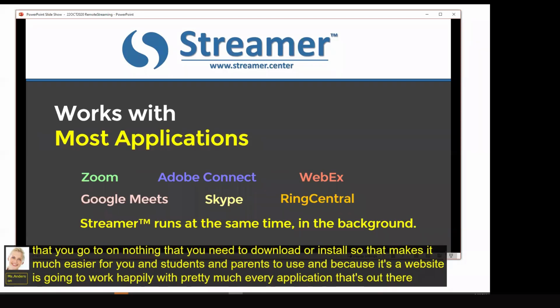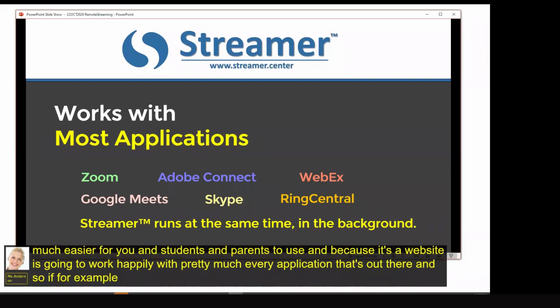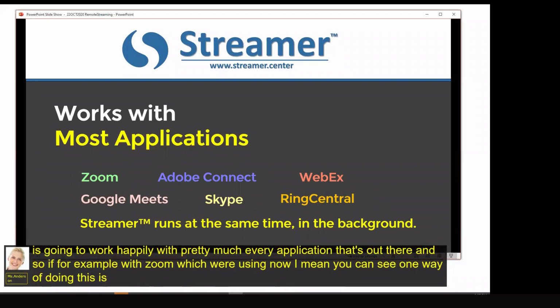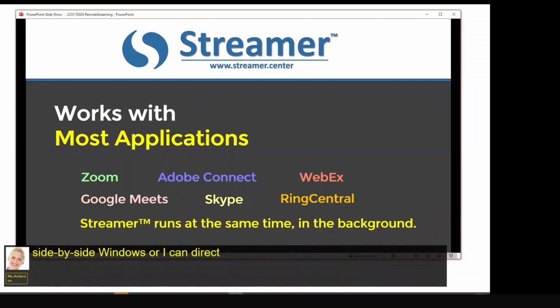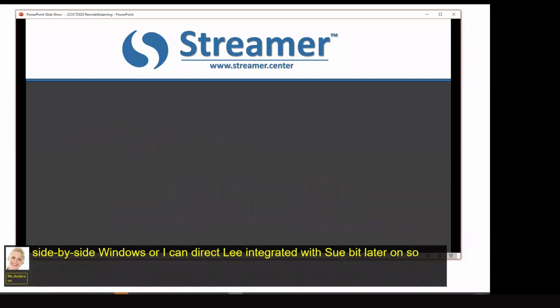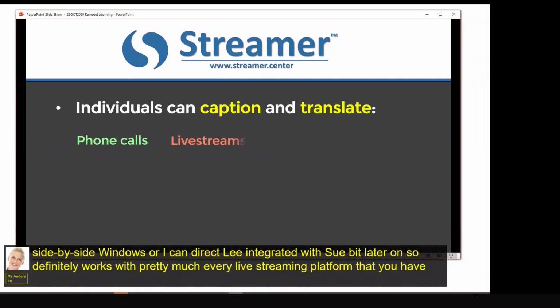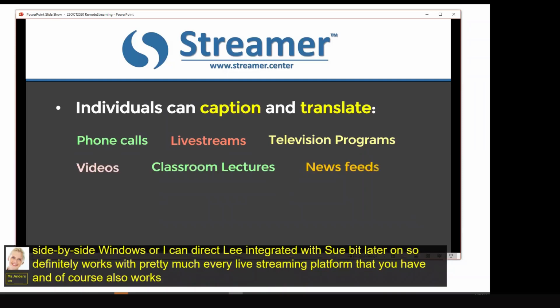And so if, for example, with Zoom, which we're using now, you can see one way of doing this is being able to use the overlay mode. I can also do side-by-side windows, or I can directly integrate it with Zoom. I'll show you that a little bit later on. So definitely it works with pretty much every live streaming platform that you have. And of course it also works in the classroom itself.